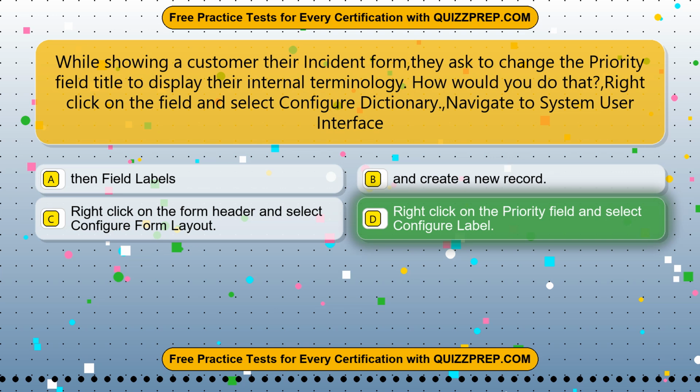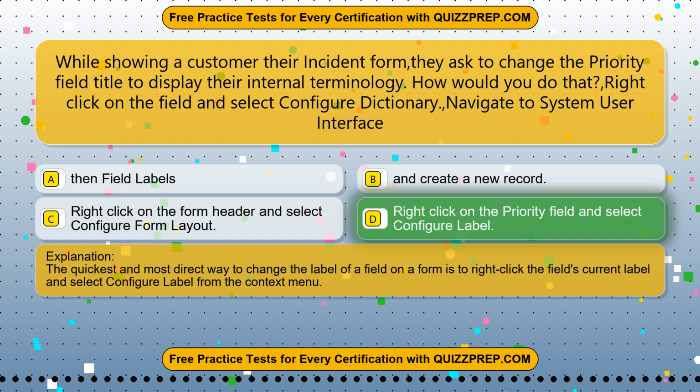The correct answer is option D. Right-click on the priority field and select Configure Label. The quickest and most direct way to change the label of a field on a form is to right-click the field's current label and select Configure Label from the context menu.